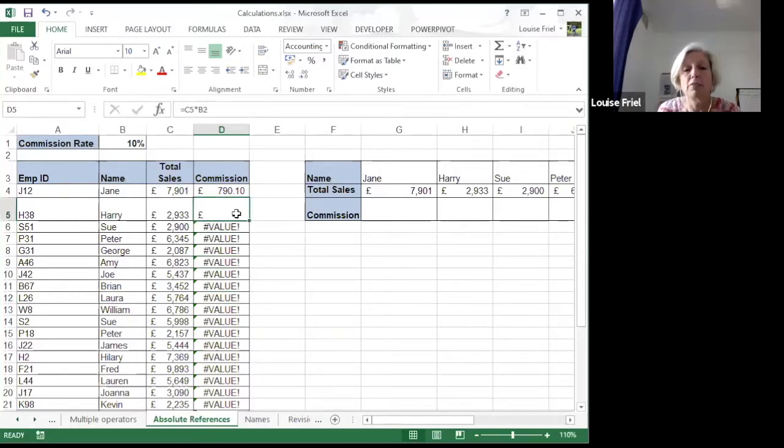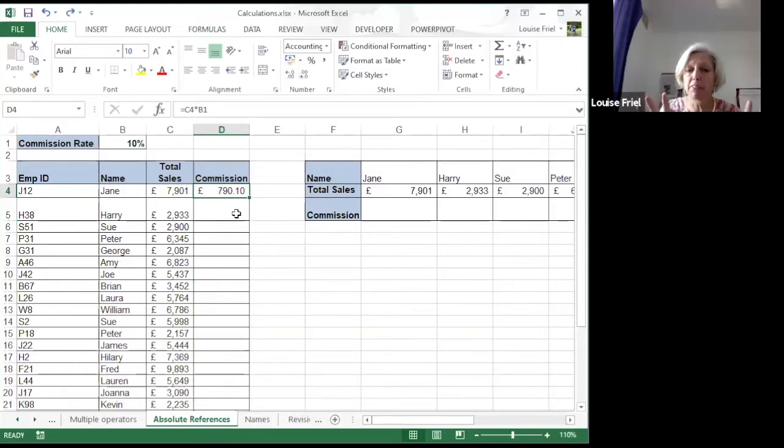So the relative referencing will not work in this example. So I'm going to undo that problem and go back to the original, which we know is okay for Jane. But what do we need to do to make it okay for Harry, Sue, Peter, George, etc.? Well, we can see that in the formula up above, the C4 element was okay because we want C4 to change to C5, C6, C7, so we can leave that. But the B1 element was changing as well to B2, B3, B4, which is not what we want.